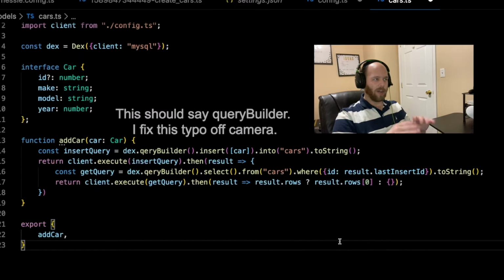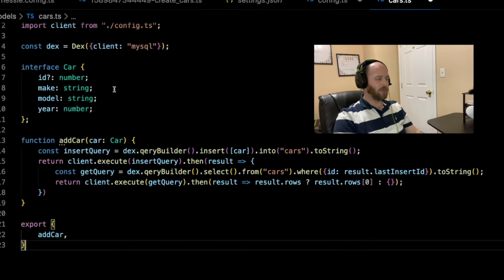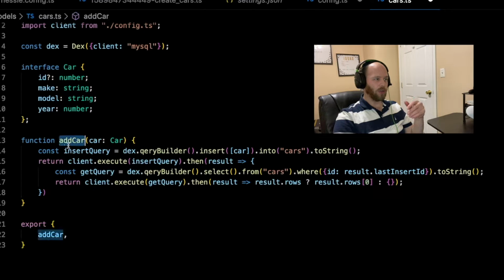Okay, so let's take a look at what I've just done. I've created an interface called Car. It's going to have an ID that'll be optional, but if you do have an ID, it's going to be of type number. Make, model, and year: make and model are both strings, and year is a number. Then we have a function called addCar, which will accept a car object.